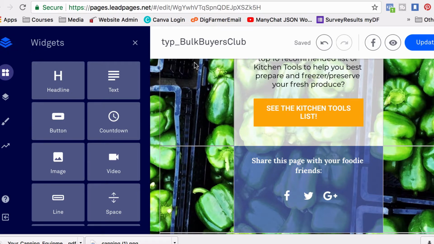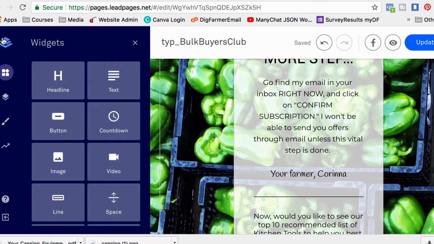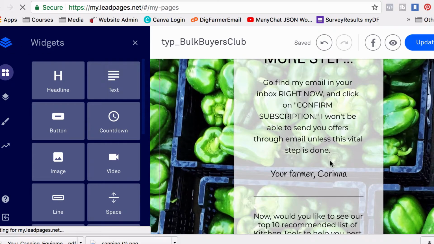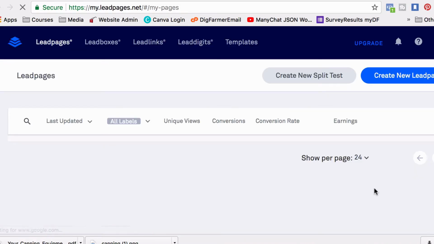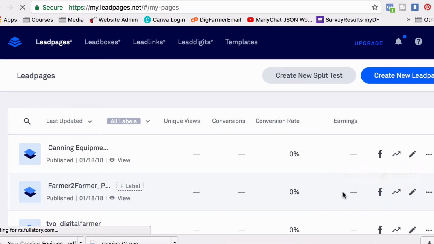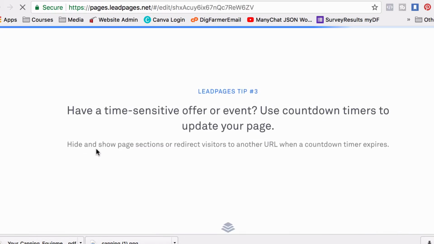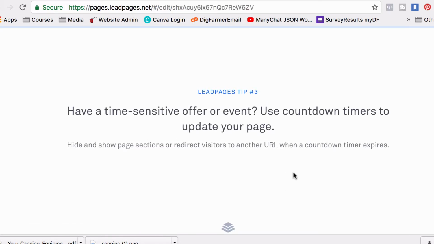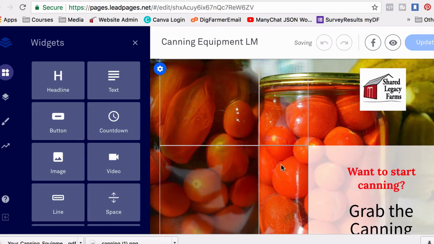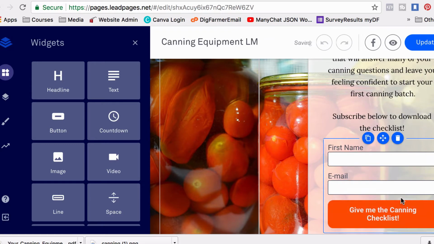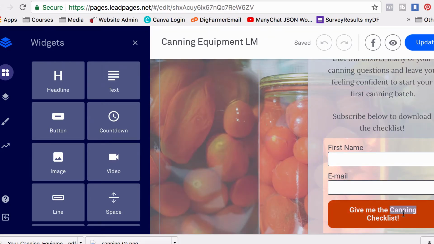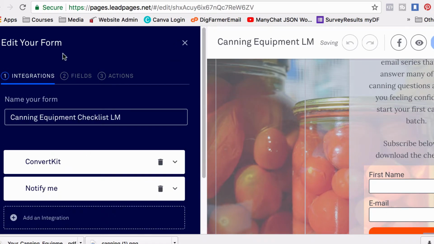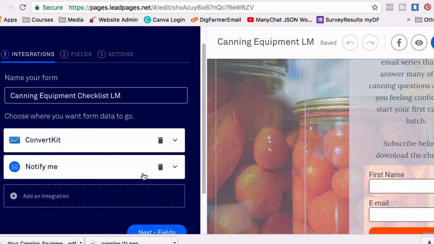Okay, so now that I've shown you kind of what a thank you page looks like, we're going to go back to the page we just created because I need to hook up this particular page, the canning equipment checklist landing page, to that thank you page. Otherwise, it'll keep sending people to the white one. And the place that we do that, once again, is we click on this button right down here. There it goes. And it's going to open this integration form.